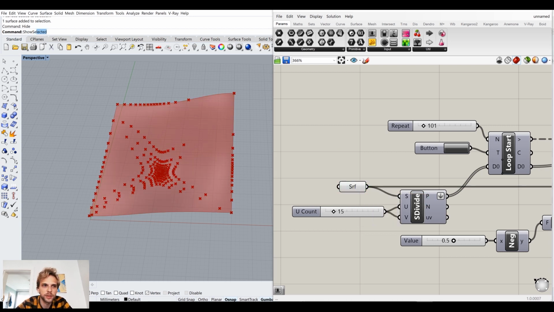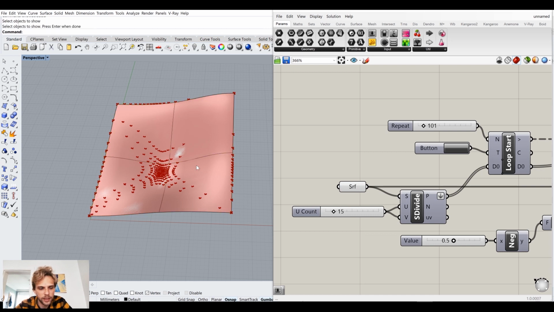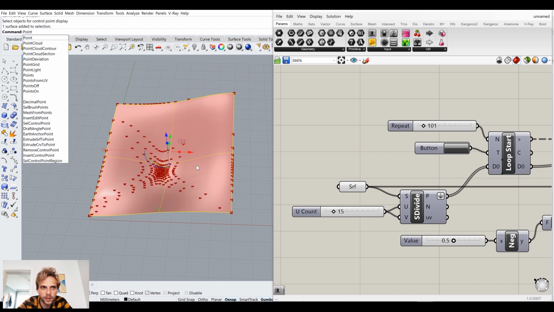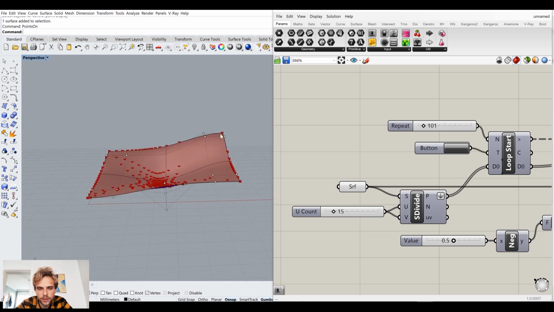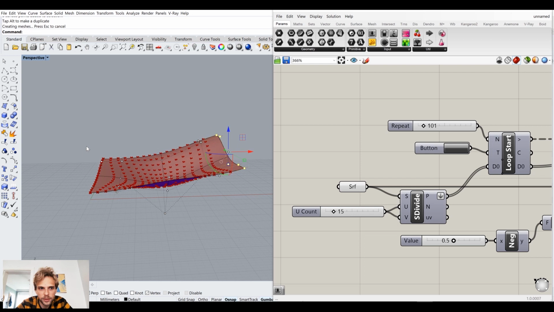Let me show selected. Grab that surface. Points on, points on, and I'll just do a little bit of, there we go, so that will flow there. And these ones, maybe we can do this.